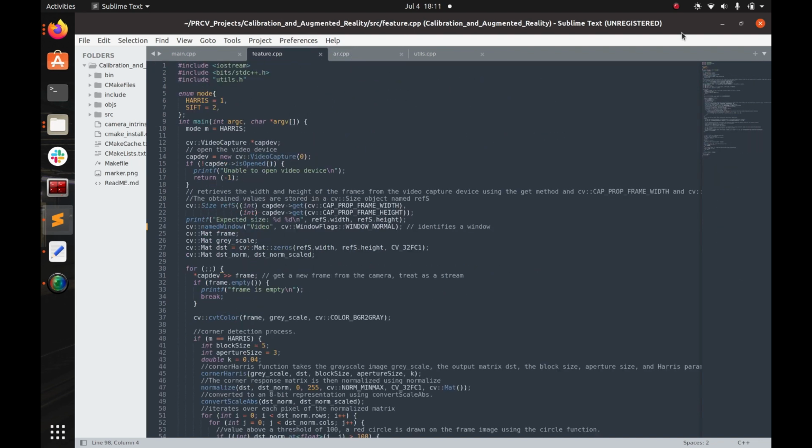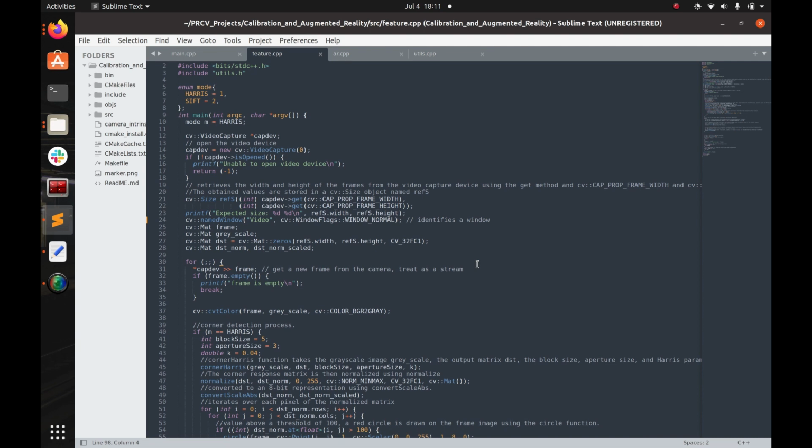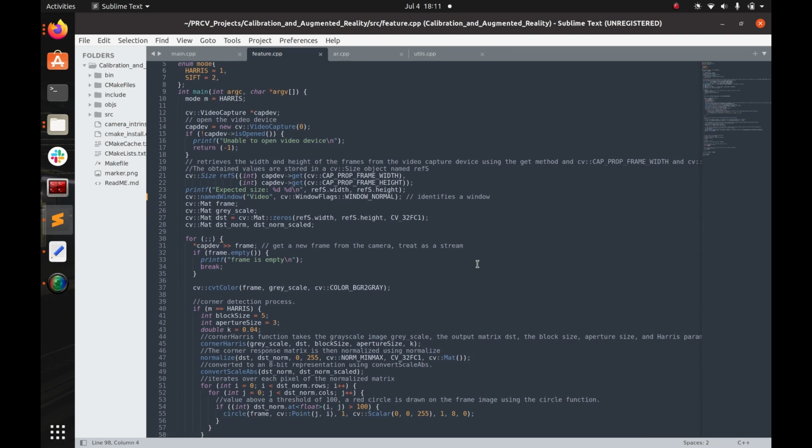We can also see the code for feature detection. Here the main function takes the command line argument, so it initializes the mode enum variable m with a default value of Harris. The program opens the video capture device at the camera and checks if it is successfully opened or not, and it retrieves the width and height of the frame from the device.